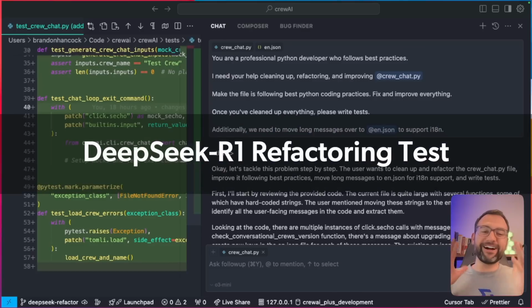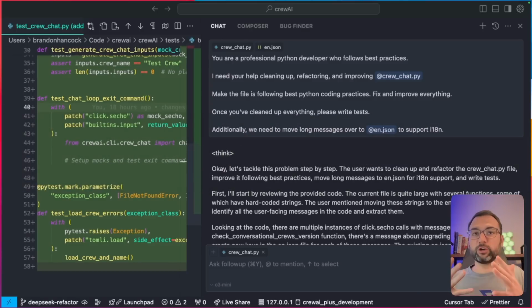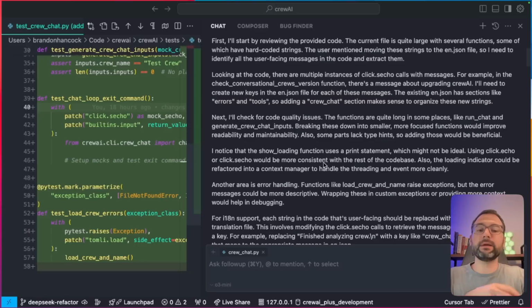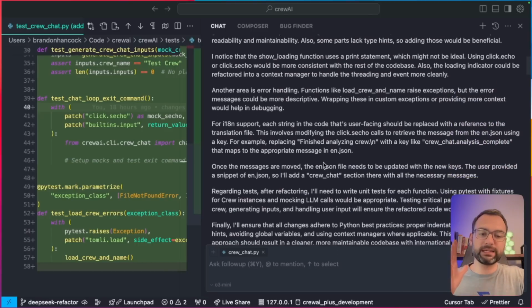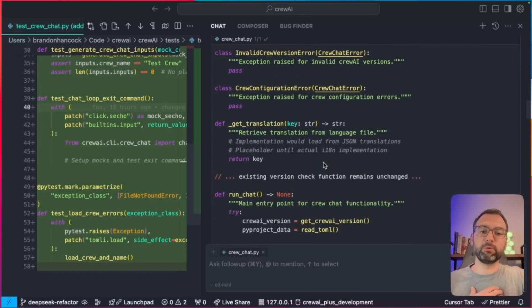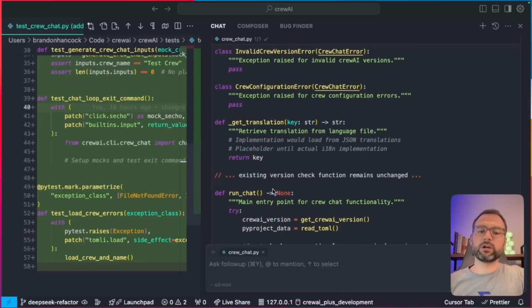All right, so we're on our final test to review and we're now checking to see if DeepSeek R1 does a good job of refactoring and adding tests. So I went ahead and added in the exact same prompt. As you can see, DeepSeek went off, thought through all the best changes we need to make sure we're following Python best practices. And once it was done with that, it went off to the races and started implementing changes. It wanted to really improve error handling and really focus on adding translations.